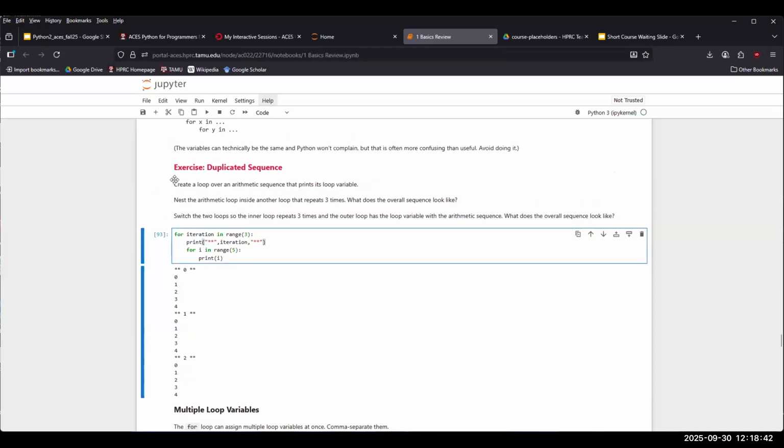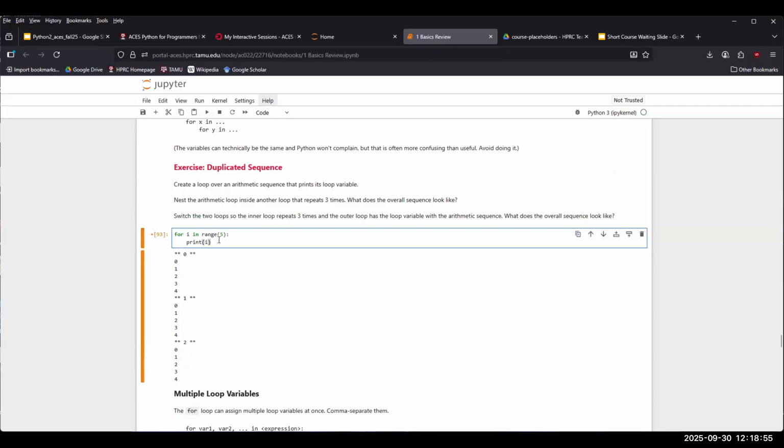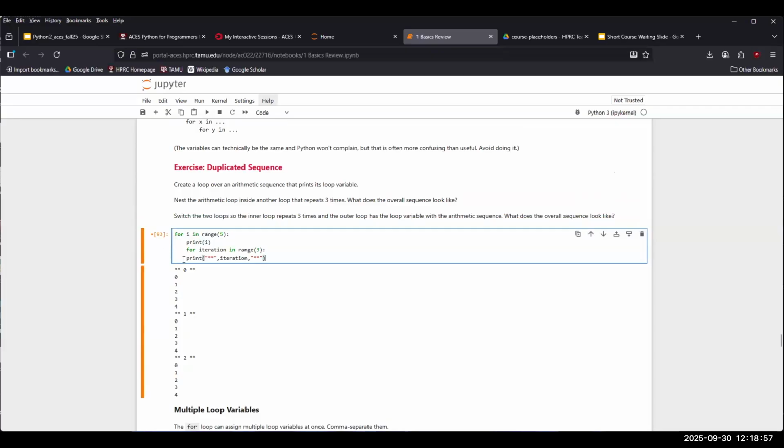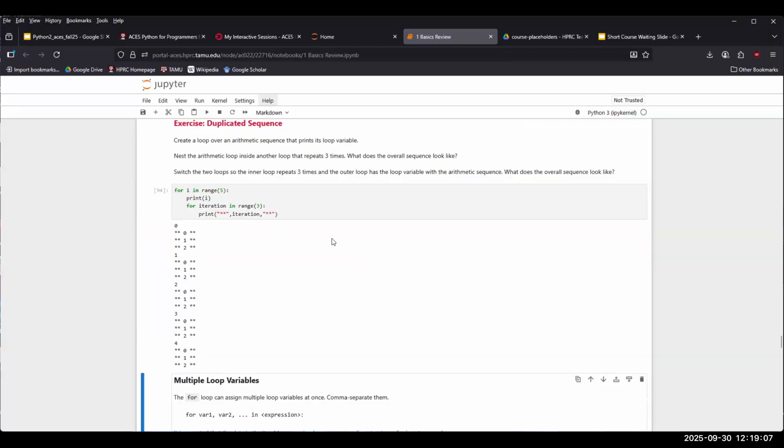The third line up here in the exercise suggested that we switch them. Let's try that out. I will make the for i in range 5 the outer one, and the for iteration the inner one. Now that I've swapped them, we're now doing the thing with the asterisks 5 times. So 0 from the outer loop, and then asterisk 0, 1, 2. Then 1 from the outer loop, asterisk 0, 1, 2, etc.